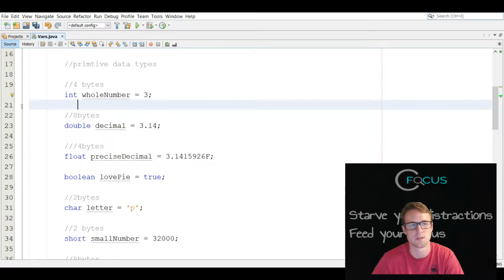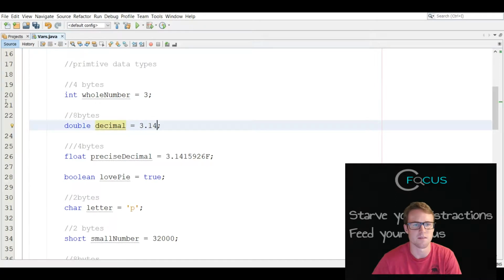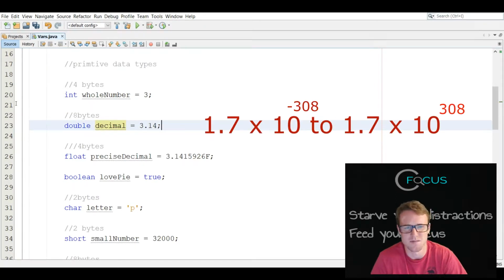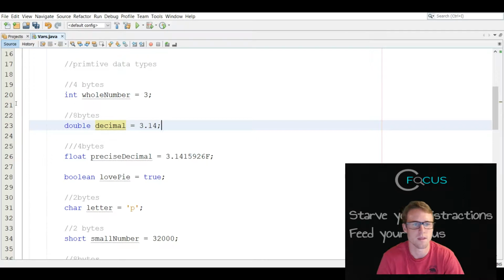Next is the simple double. Double is a decimal and it consists of 8 bytes. Double has a range of a lot. It's around the scientific notation of like 308, I think, and it's absolutely insane. So very large numbers the double data type can hold. And so like 3.14, like pi, it can hold that.